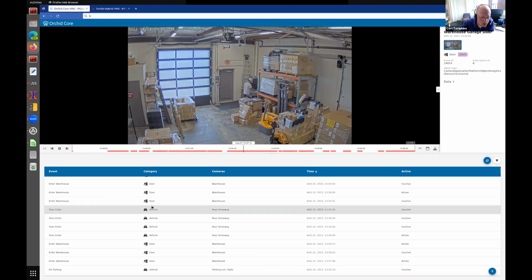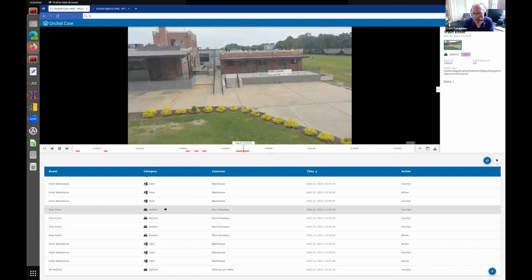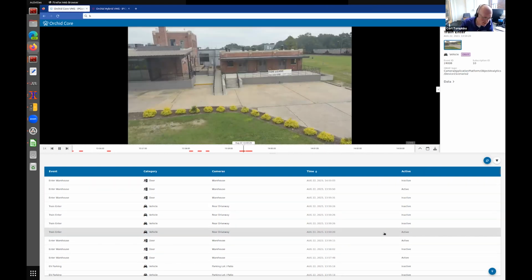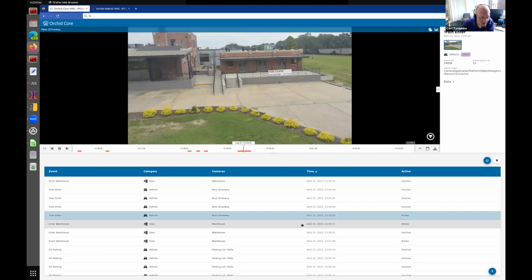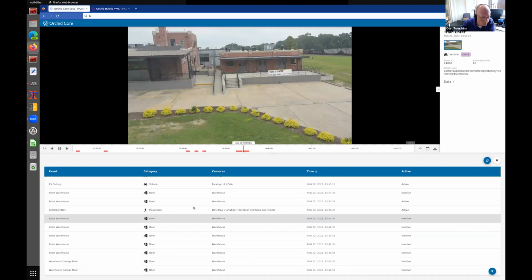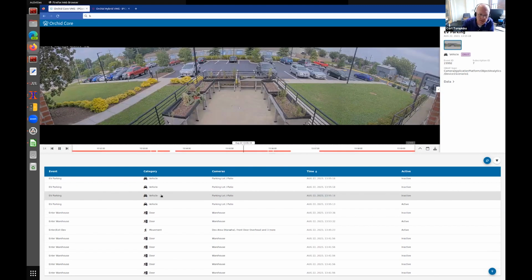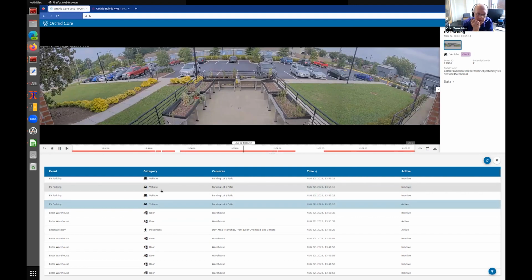So here we have somebody who configured an analytic to detect a vehicle on a camera. We called this train enter. So this is a camera view that has a railroad track in the background. So we have an analytic that should trigger every time a train enters the scene. And indeed, we do see a train entering and moving through the scene. Here's an analytic called EV parking. So this is an event that's been configured to trigger anytime a vehicle enters the scene. This is our parking lot here in the back of the office.